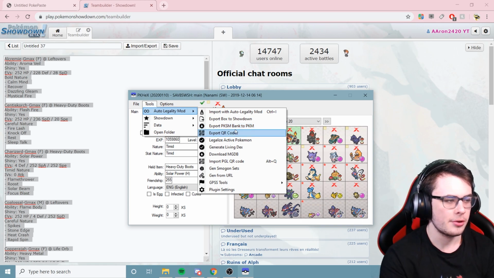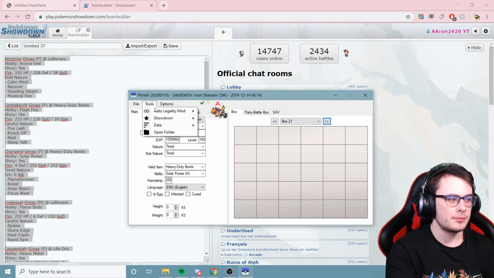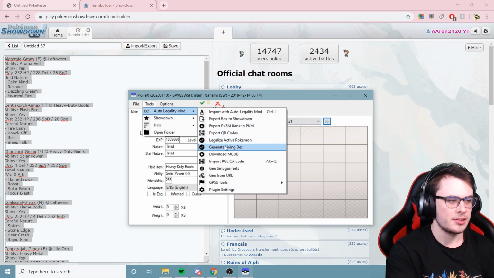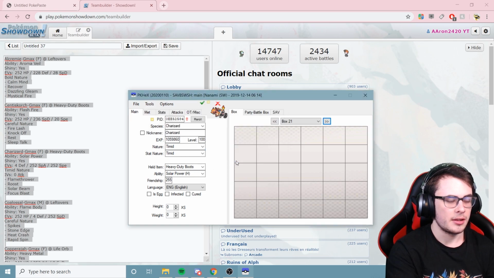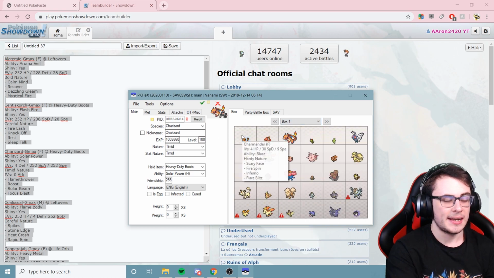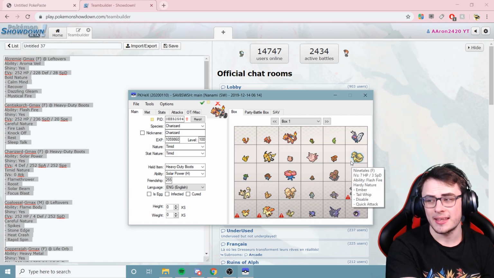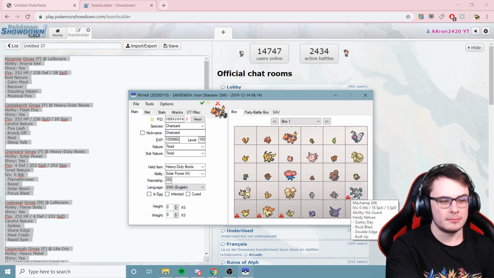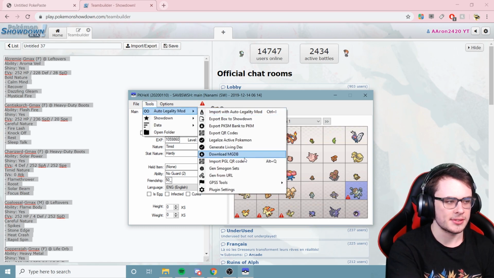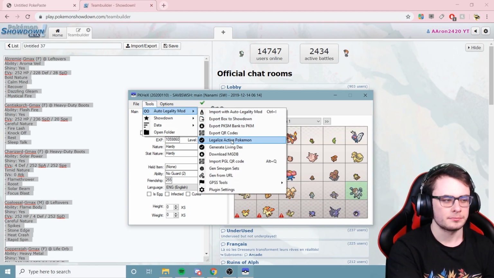I've already gone over QR codes and legalized Pokemon. Generate Living Dex. This is a cool feature. Tools, Autolegality Mod, Generate Living Dex. It'll start, I believe, in box 1. As you see, Charmander, Charmeleon, Charizard. Every Pokemon you can get currently in the game will be there. Machamp, some of them will be illegal, but you can, again, just go to Tools, Legalize Active Pokemon, and bam, Machamp is now legal. So, pretty easy tool right there.